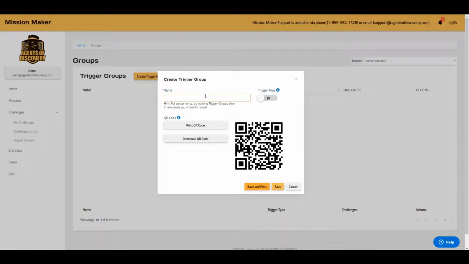Name the trigger group something that will help you associate it with the challenge or challenges that you would like it linked to. Once you've named your trigger group, you have the option to print, download, or save it.